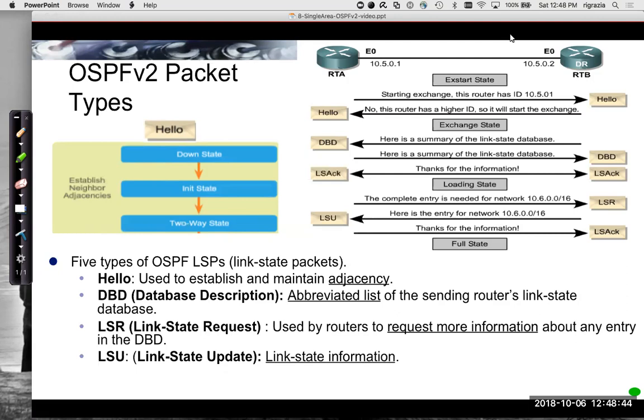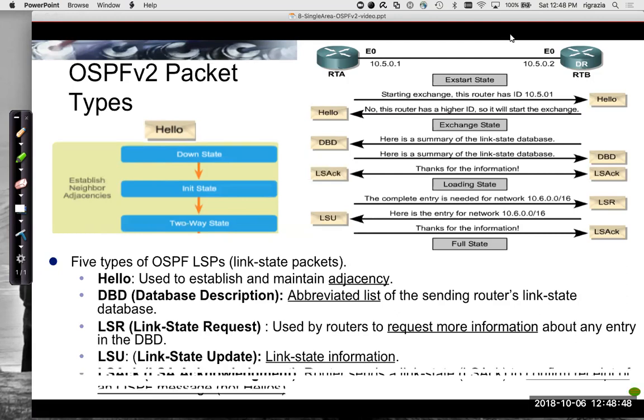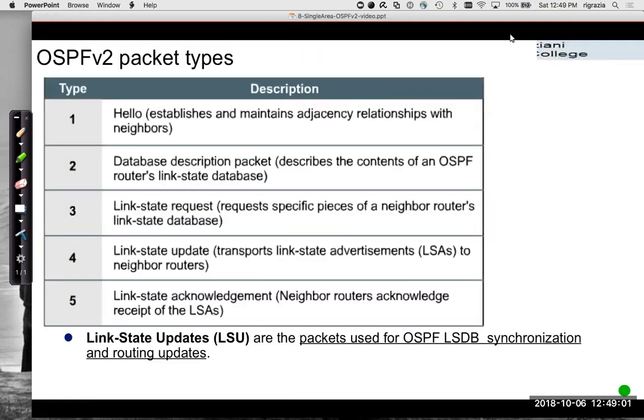A link state update, which is actually the link state information. And a link state acknowledgement, which is used to confirm the receipt of another OSPF message. Not hellos, but the DBDs, LSRs, and LSUs. Okay, so we said that there are 5 types of OSPF version 2 packet types.